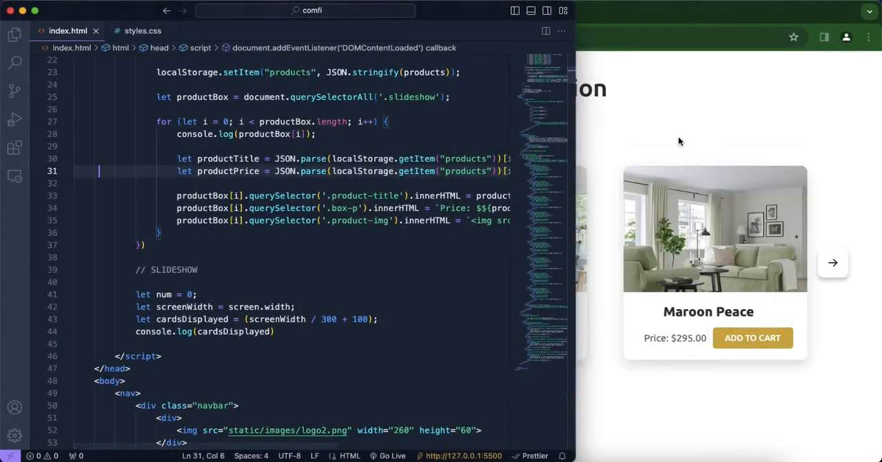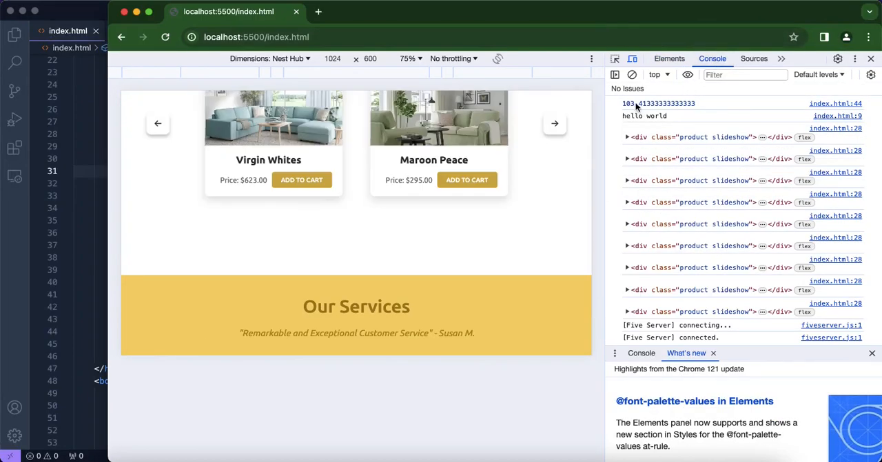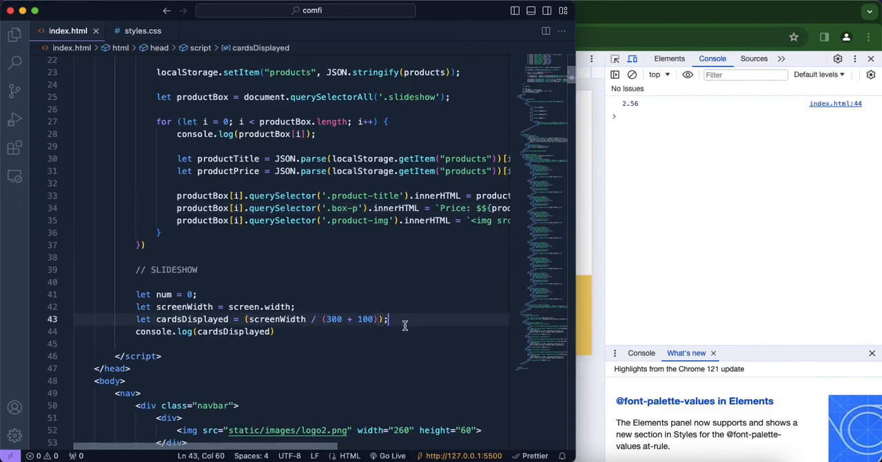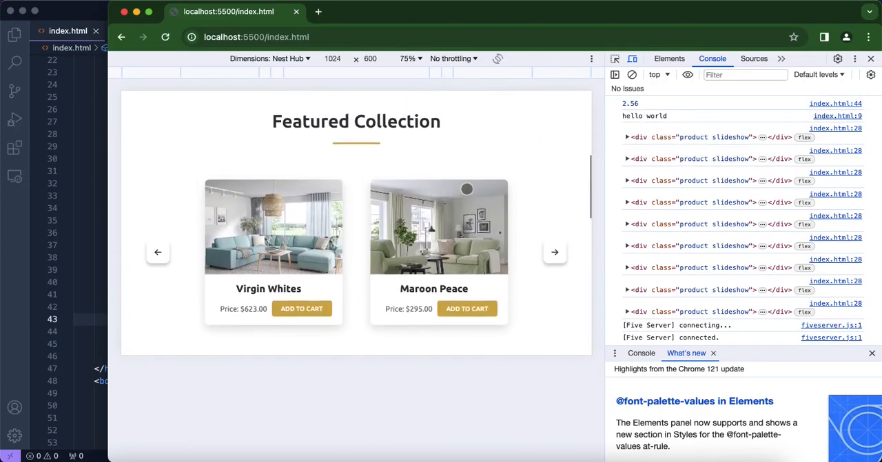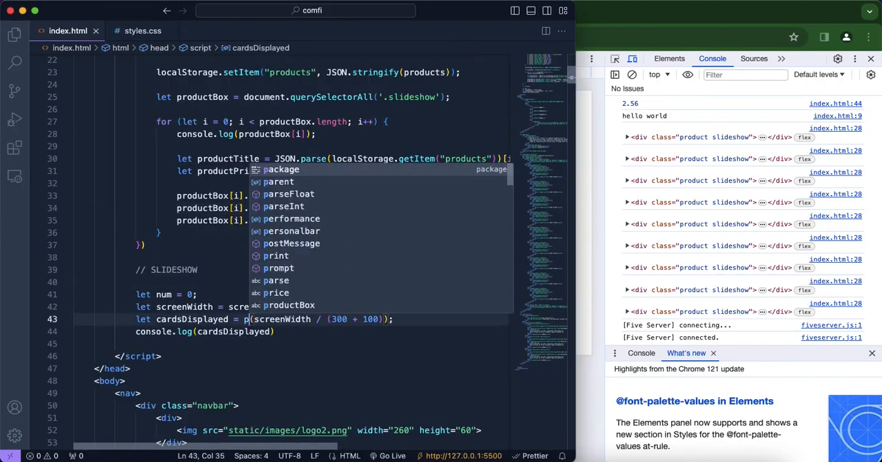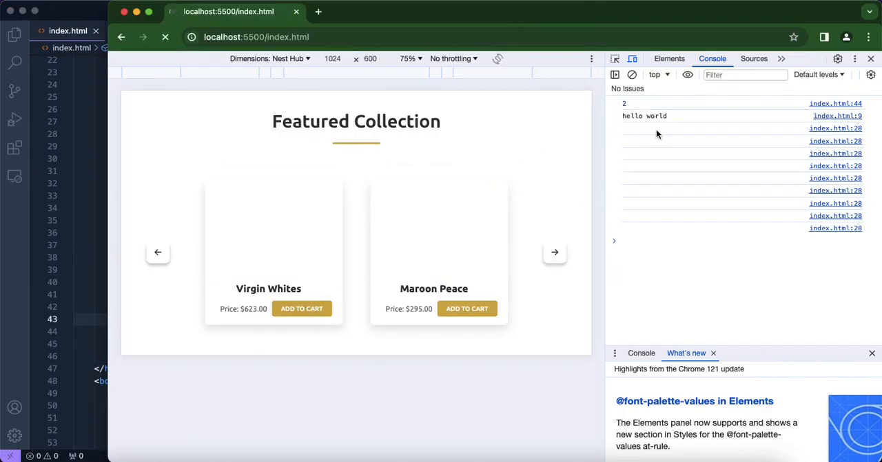All right, so now we're going to check our console. If we click on inspect and check the number, we get a big number. So I believe this needs to be in brackets. And now if we check again, we get 2.56. All right, so that means there are two cards shown. So we're going to use the JavaScript function called parseInt to make sure that it rounds down. So if we round that down, we get two cards.